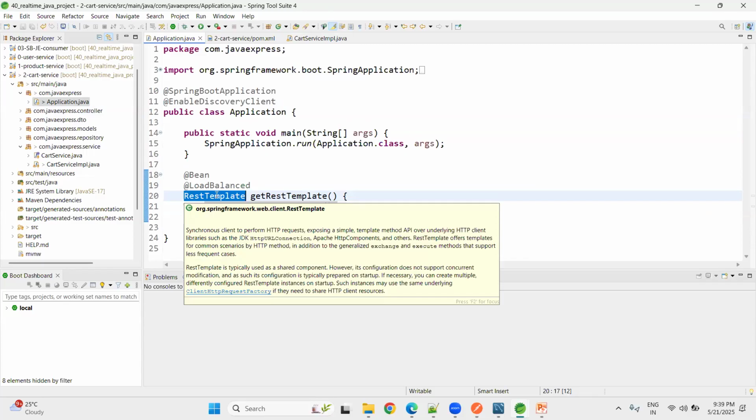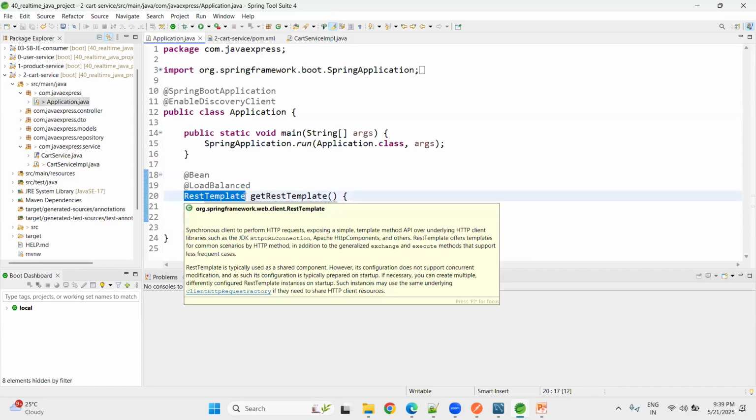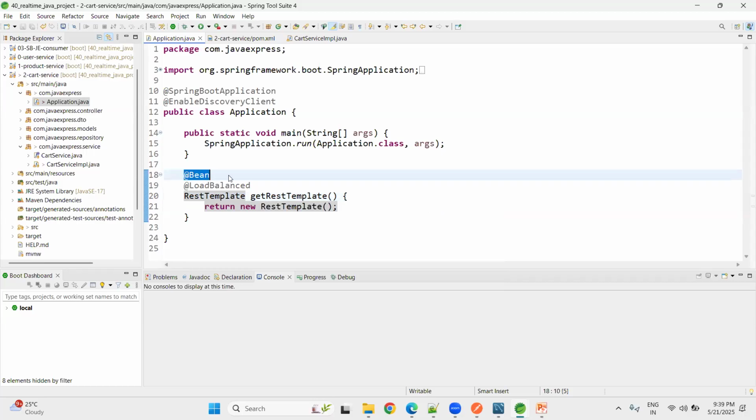Given by Spring Framework. Can I apply @Component for this RestTemplate? No. So in those cases, to create an object as a singleton, we should specify the @Bean annotation. A lot of interviewers ask the difference between @Component and @Bean. Your own classes you can annotate with @Component. Already provided classes, to make them singleton objects, you can use the @Bean annotation.